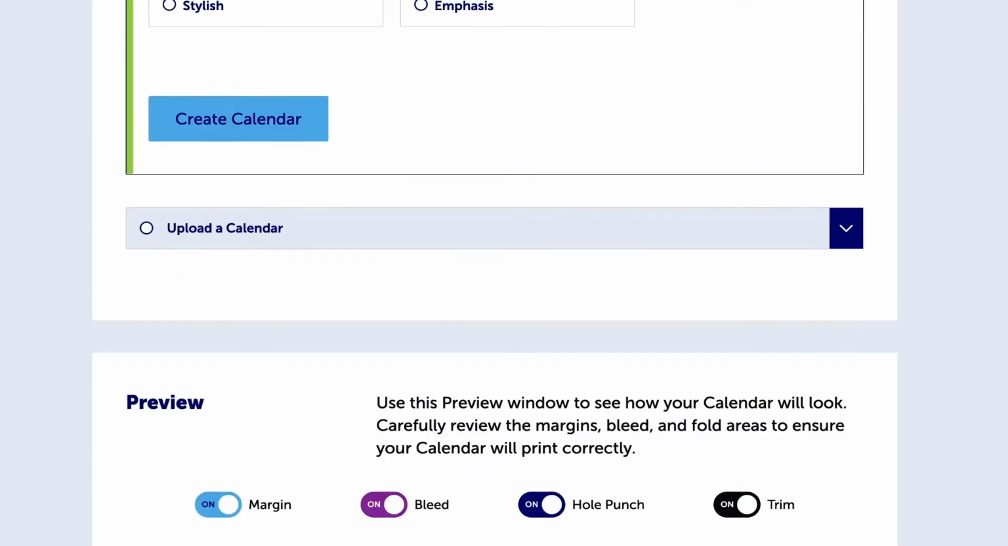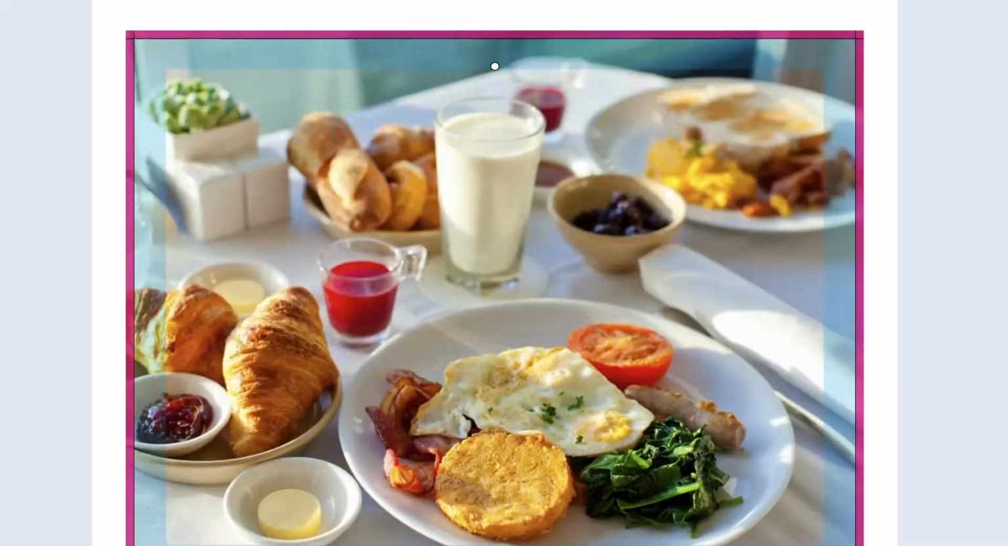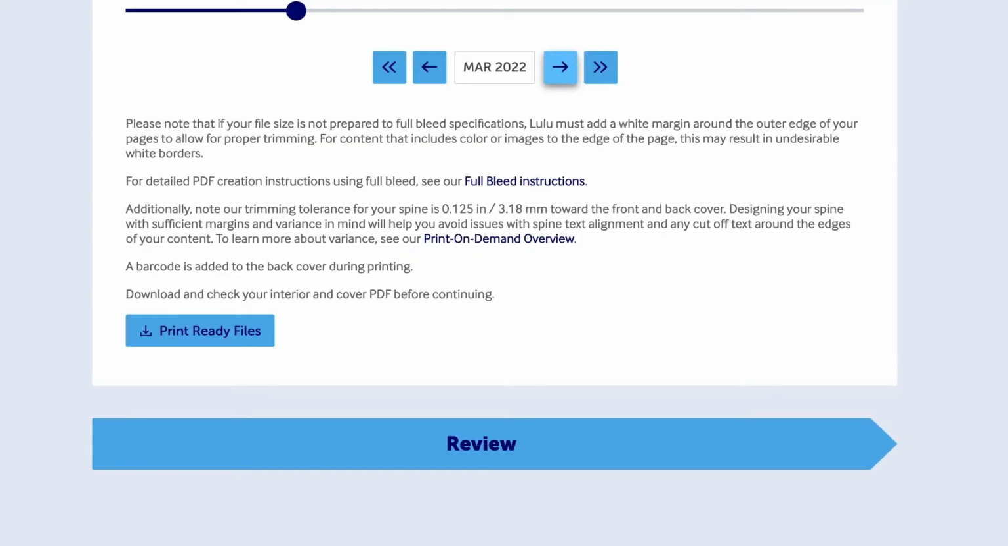View your calendar in the preview window to be sure you are happy with the generated result. You should also download your print-ready files and review them before proceeding. Then click Review.